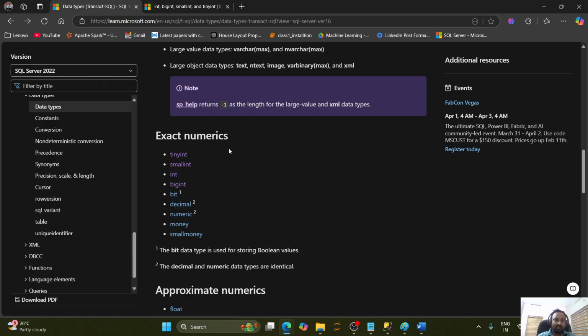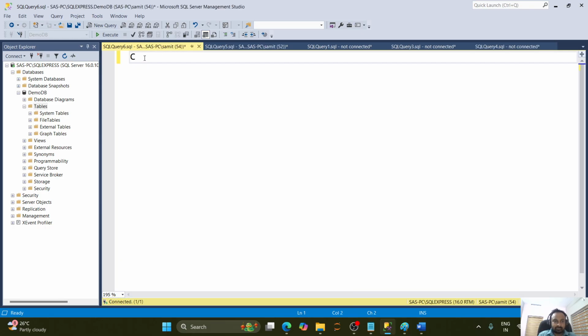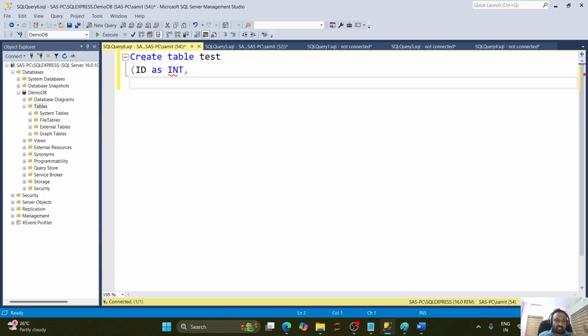Before we go and deep dive into what the different data types are, the first thing I want all of you to understand is that a data type is required when you want to store data. For example, we use a data type when we write create table test, id as int. When you say int, you are telling the system that in the id column you are going to store integer values. So this is where a data type comes into the picture.